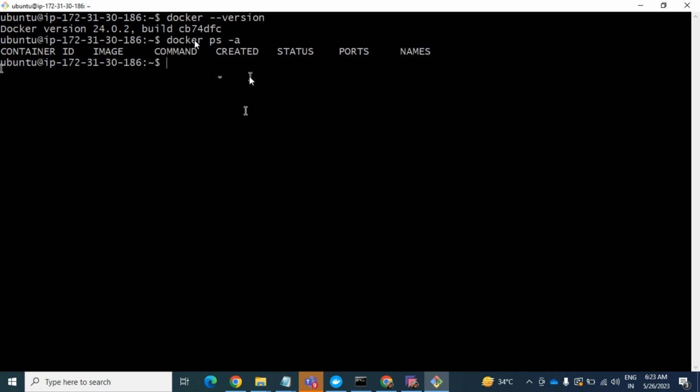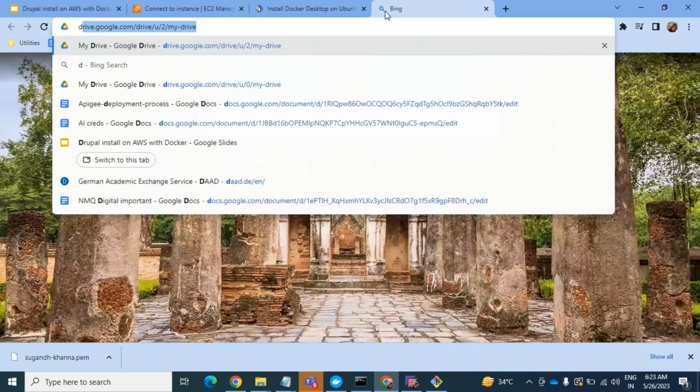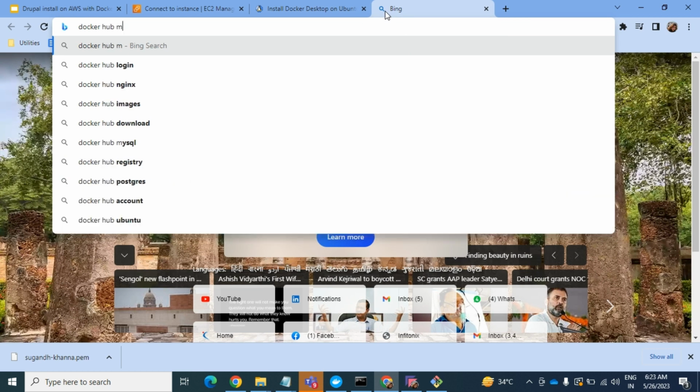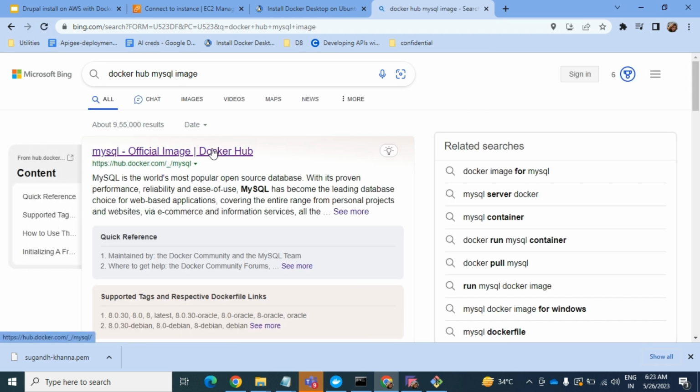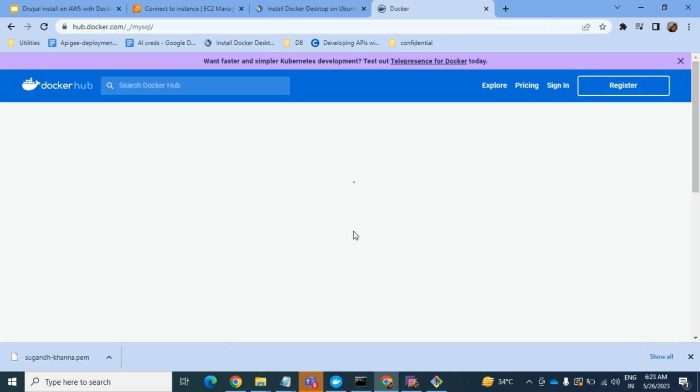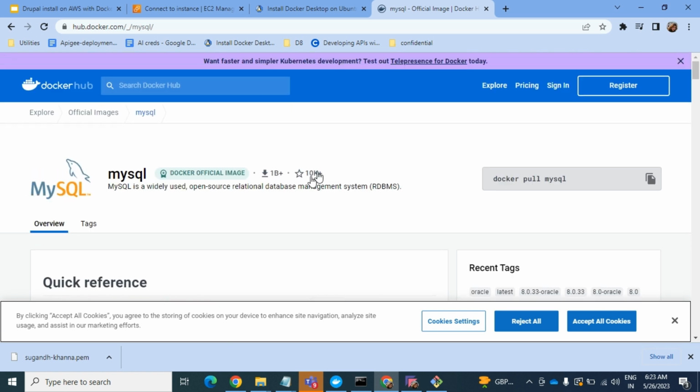Now what we need to do is install Drupal and MySQL. For that, we have the latest images, and you can pull those latest images from the official Docker Hub. I can show you from where you can get that. Docker Hub MySQL image. If you do this, you can get the image from here, and here it is showing latest. So I'm using this image, and similarly with Drupal, I'm using the latest image.